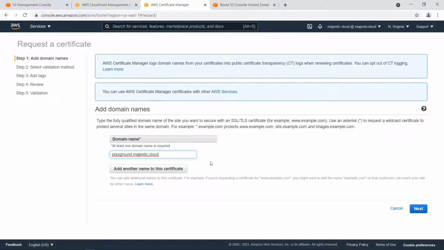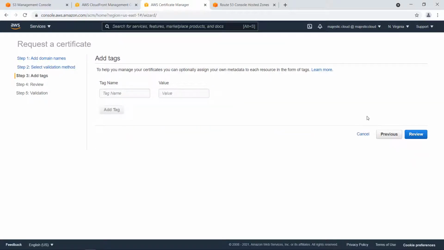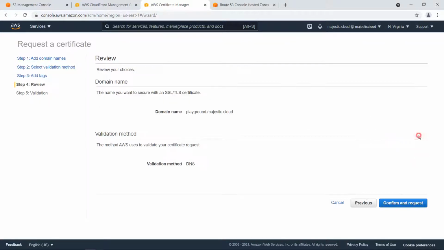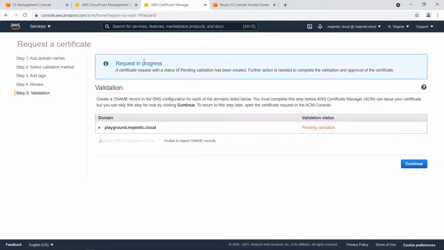Okay, click on Next. You need to validate the domain, so I will use DNS validation. Click on Next. I will not add any tags right now. Click on Review and Confirm and Request. Now the request is in progress.